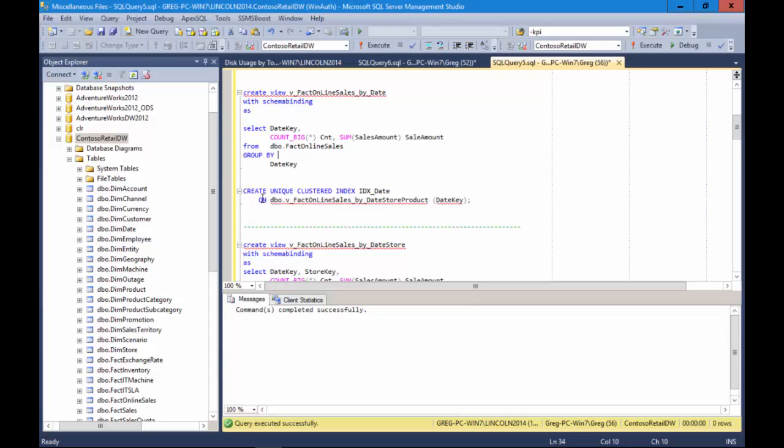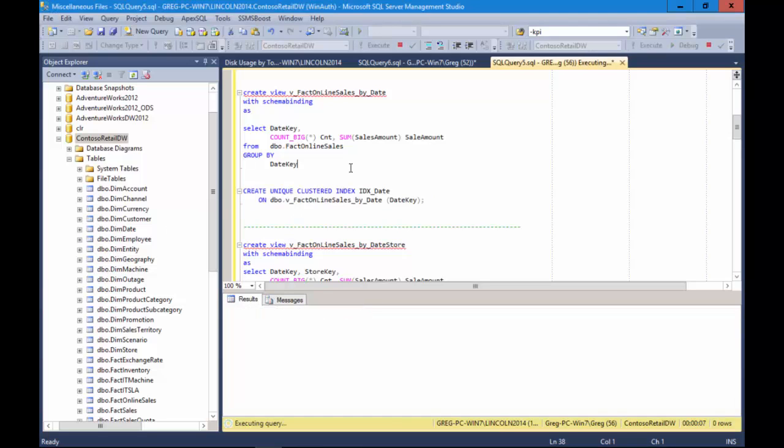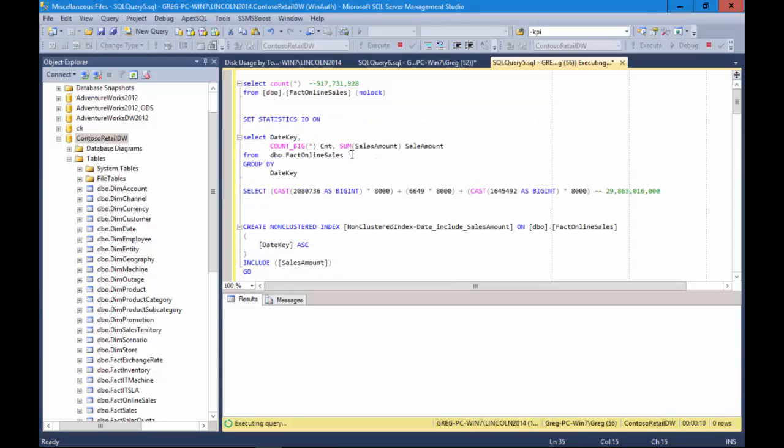So here it says create unique clustered index IDX date on the view, that's the view name I just created, by date. That's the view I just created up here. And then it gives the key I'm going to create it on. I'm going to go ahead and run this, create this clustered index, and that's going to take a while to run. So I'll be back after that finishes. Then I create the indexed view, which is only on the date in this case, and we'll see how this performs compared to the one that uses the earlier index.